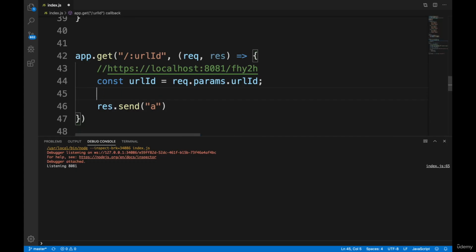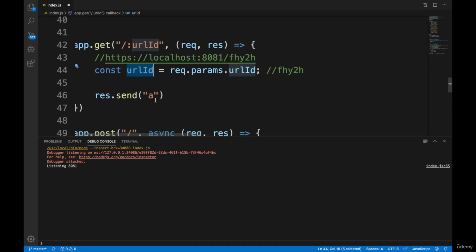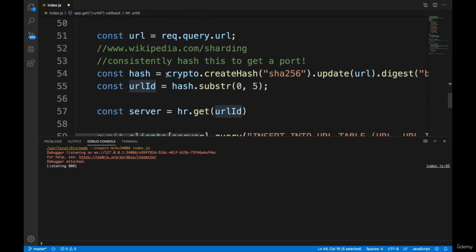So we get the URL ID, which is this thing, right? So what do we need to do? We need to query, right? First, to do the query, we need to find which database to hit. And to do that, we don't need to hash because we have the hash, right?